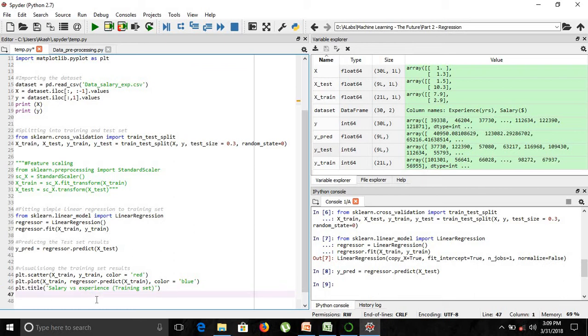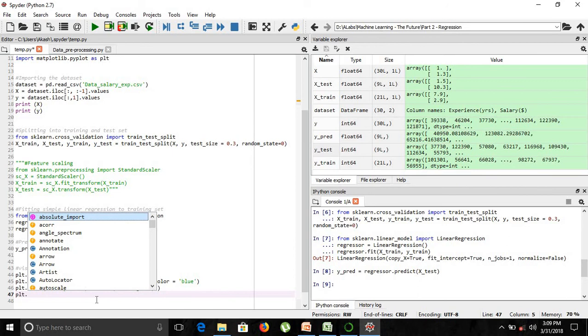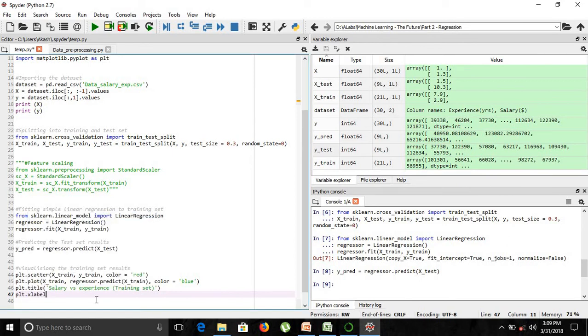And in the next step, if you want, you can obviously label your x and y axis. So x label. So what will be the x label over here? So you can just put the x label as years of experience.